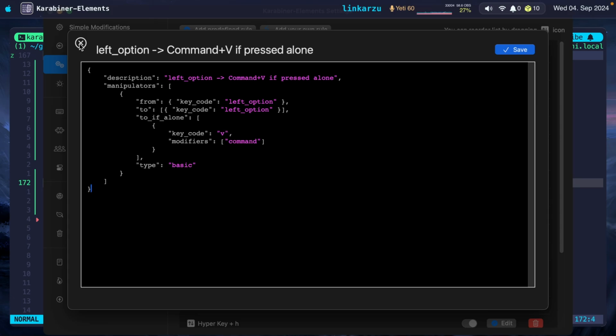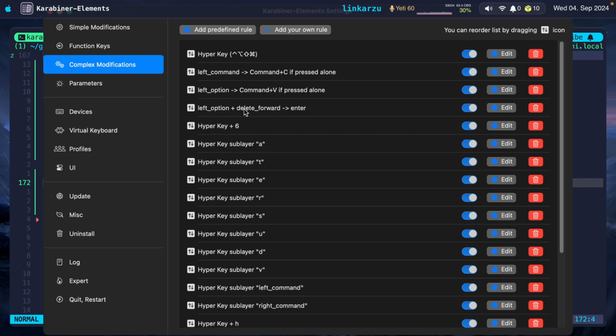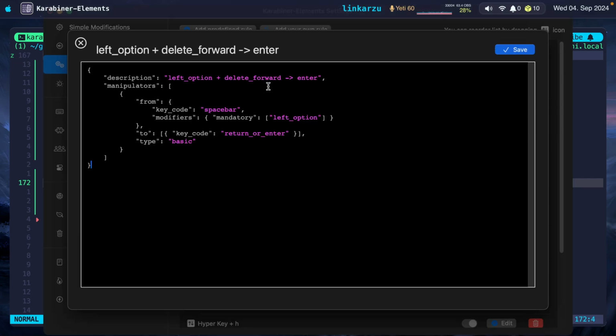If you want to hit enter with your left hand, I have this other key here. Left option, delete forward, is the same as enter. Let me edit this. And here's the code. So if I hit these two keys, spacebar and left option, it's going to translate that to enter. I use these two keys because of the keyboard that I use, but you can choose a different combination. Just make sure to change them here.